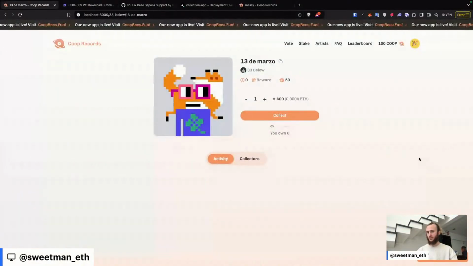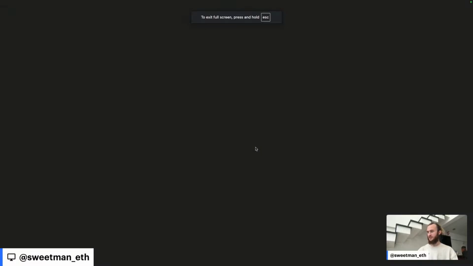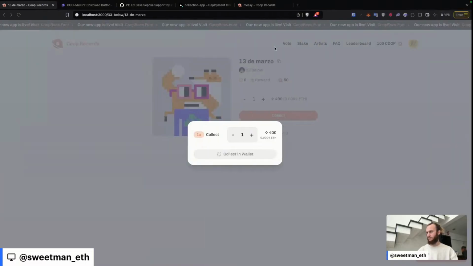Let's get coding. I'm going to start by sharing my screen, and we'll start by sharing what it looks like to purchase right now. When you click the collect button, it opens a pop-up. You can't change this number at all. You can only click the plus button or the minus button. When you collect, you get your signature like normal.